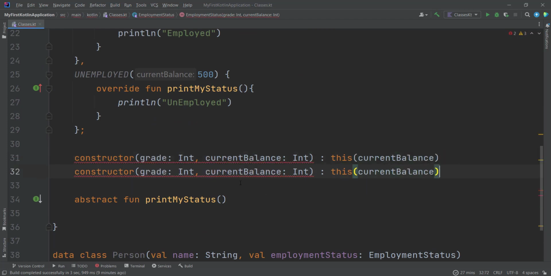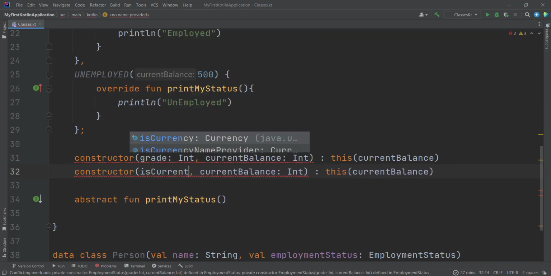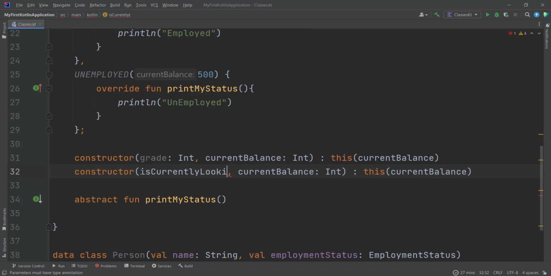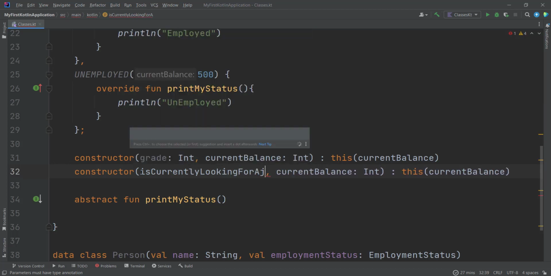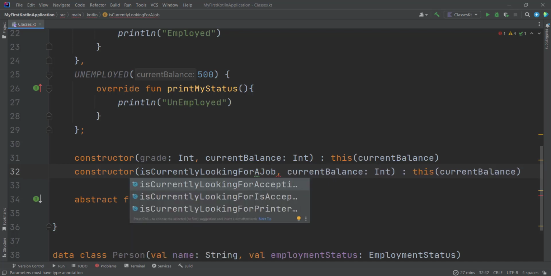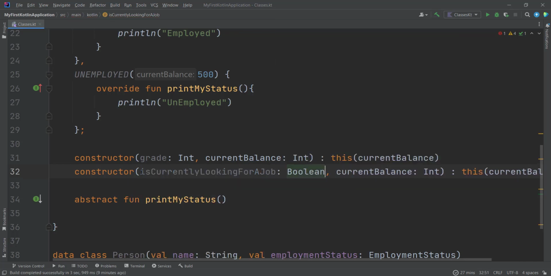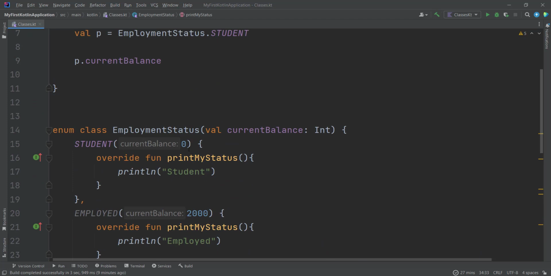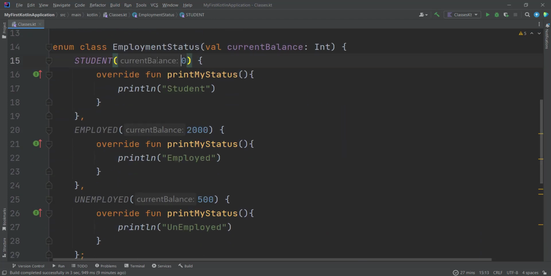We're going to make another constructor to have, for example, a boolean is currently looking for a job. It's going to be a boolean. Cool. And if you just notice in any of these constructors, you could just press Ctrl B. You're going to have an overload constructor. So you're going to choose which one to use. I'm going to use the first one for the student. So the student's going to be in 10th grade, and he has 0 balance.